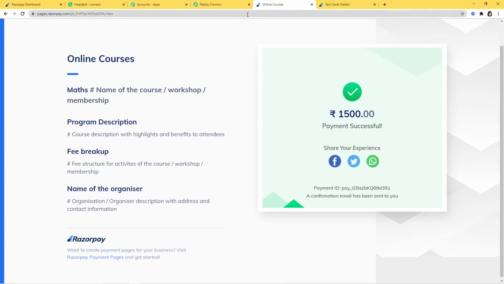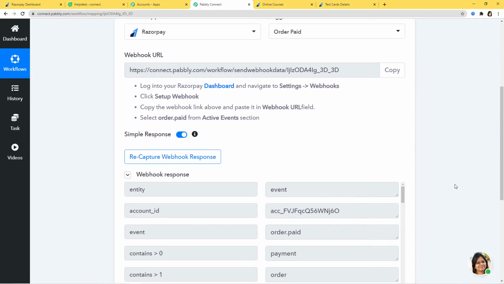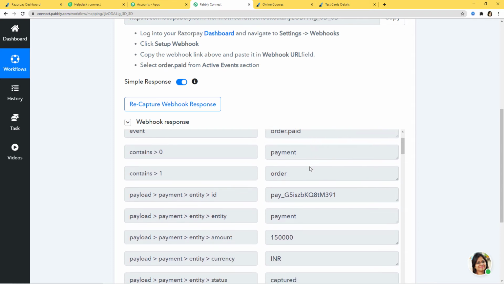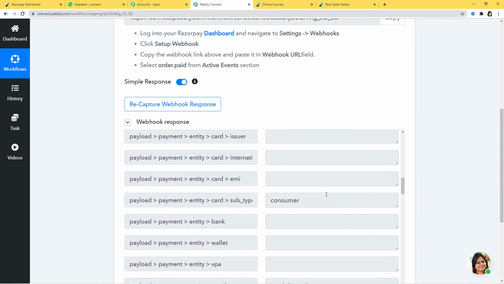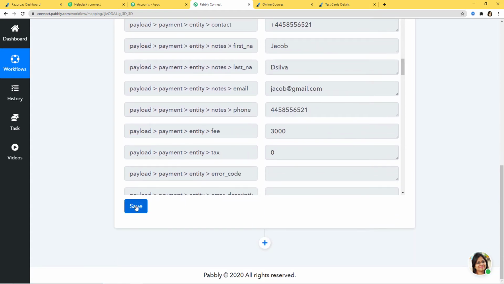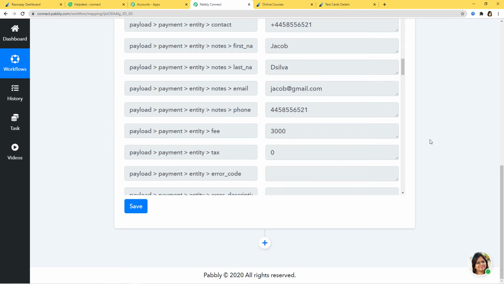So now I'll go back to Pabbly Connect. Okay, so you can see we have got our webhook response. That means we have successfully finished our integration of Razorpay and Pabbly Connect. So you can see entity event, account ID is here, event is order paid. And if you go down, you can also get the details of the customer. Jacob@gmail.com, you can see Jacob De Silva. Okay, so now I'm going to save it. Okay, so now we have finished our first step integration.